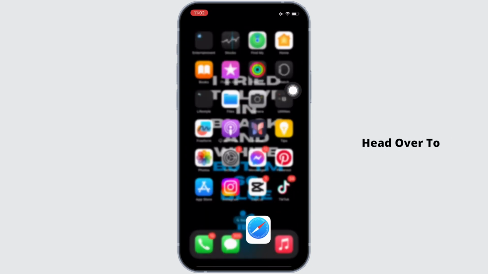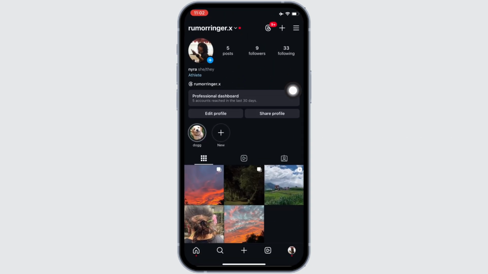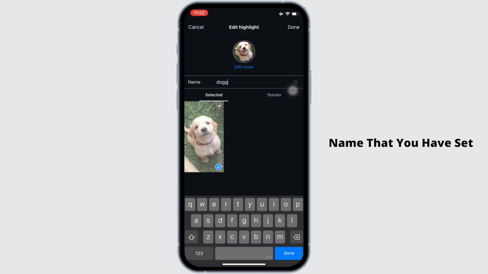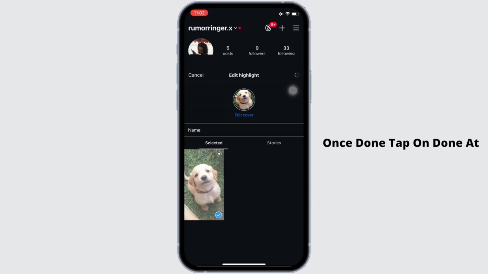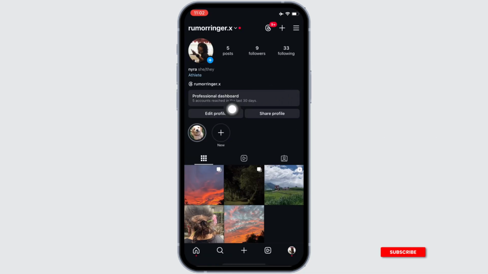Once you have copied, now head over to your Instagram. Tap and hold the highlight that you want to remove the name from. Click on edit highlight. First of all, remove the name that you have set. Paste the thing that you have just copied before. Once done, tap on done at the top right corner of the screen.